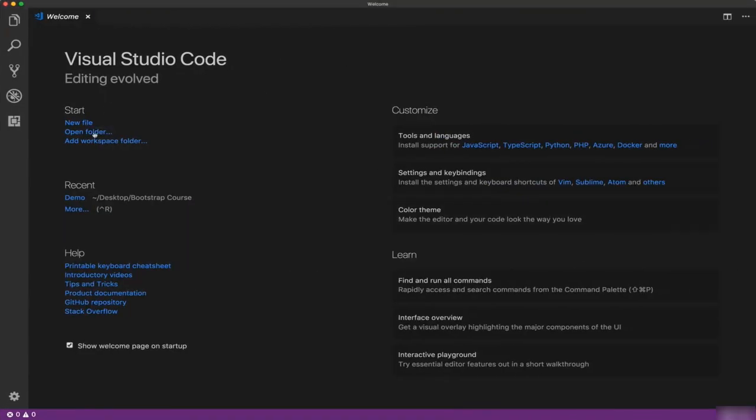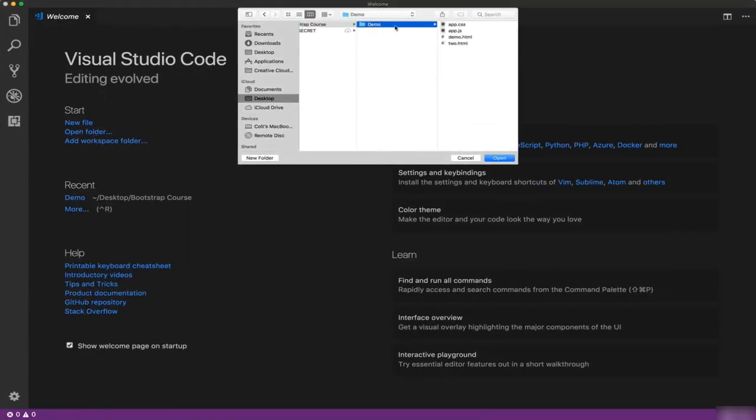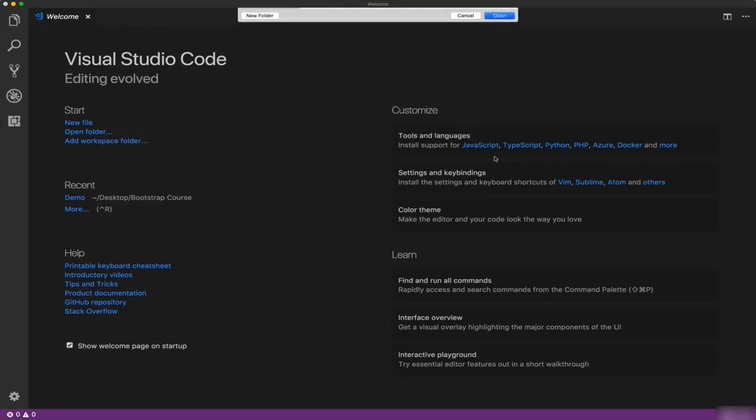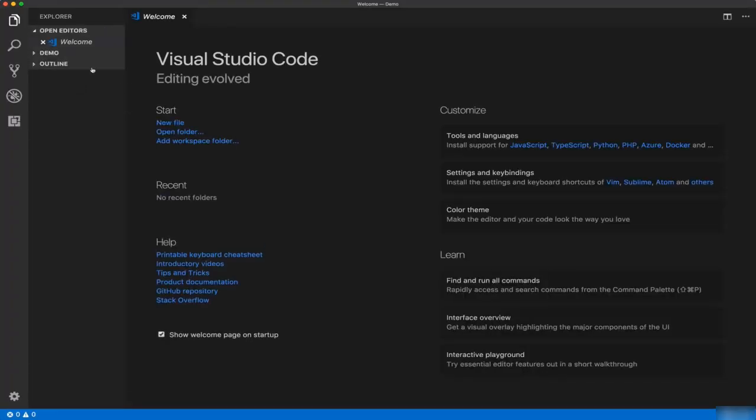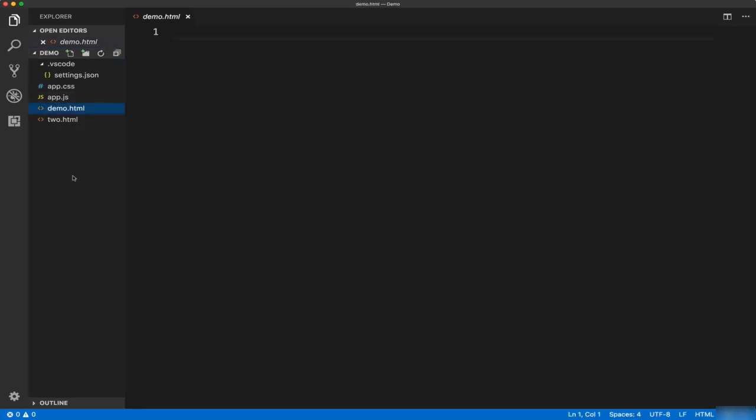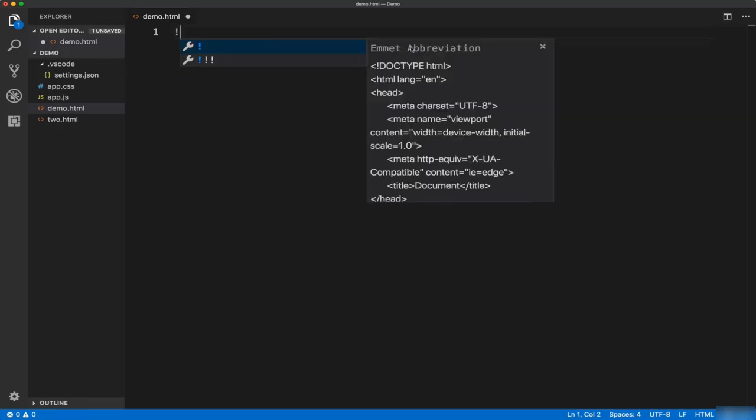What I'm going to do is open up a folder. You can also just make a new file, but make an HTML file. So I have two HTML files here. Okay, so I've got this file. Either one will work. And the first thing, if you just type an exclamation point, you'll see that I get this autocomplete hint, Emmet abbreviation. If you click here, it will tell you what it thinks that you want.